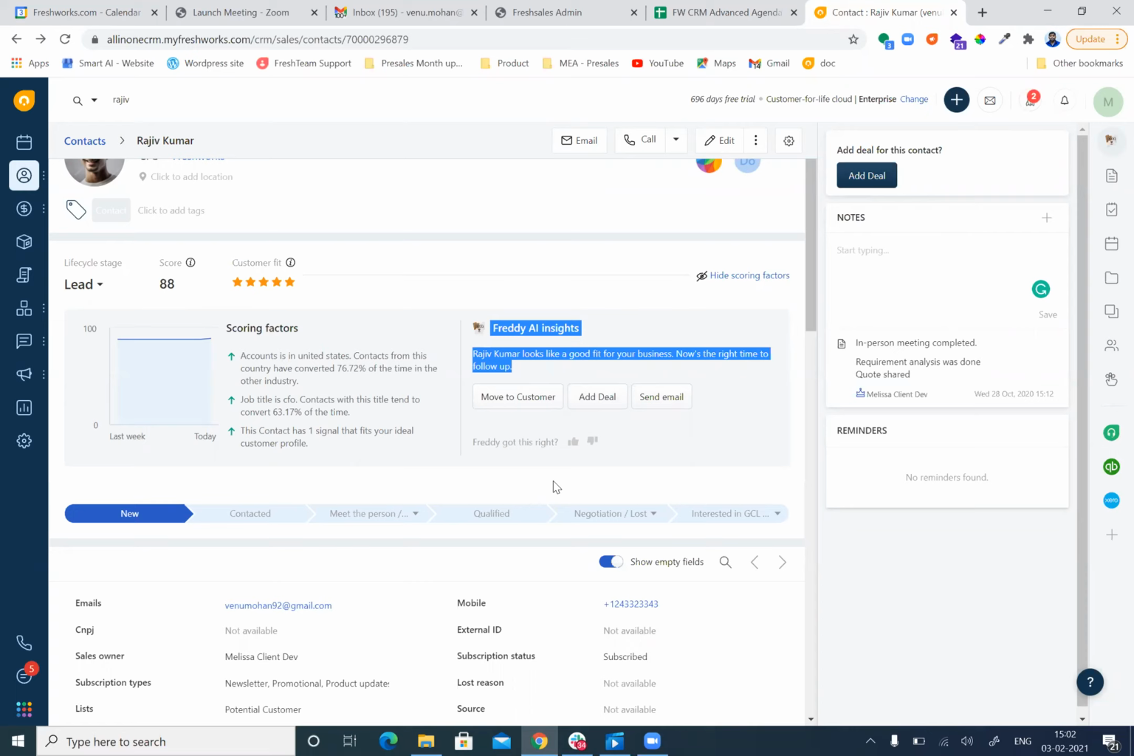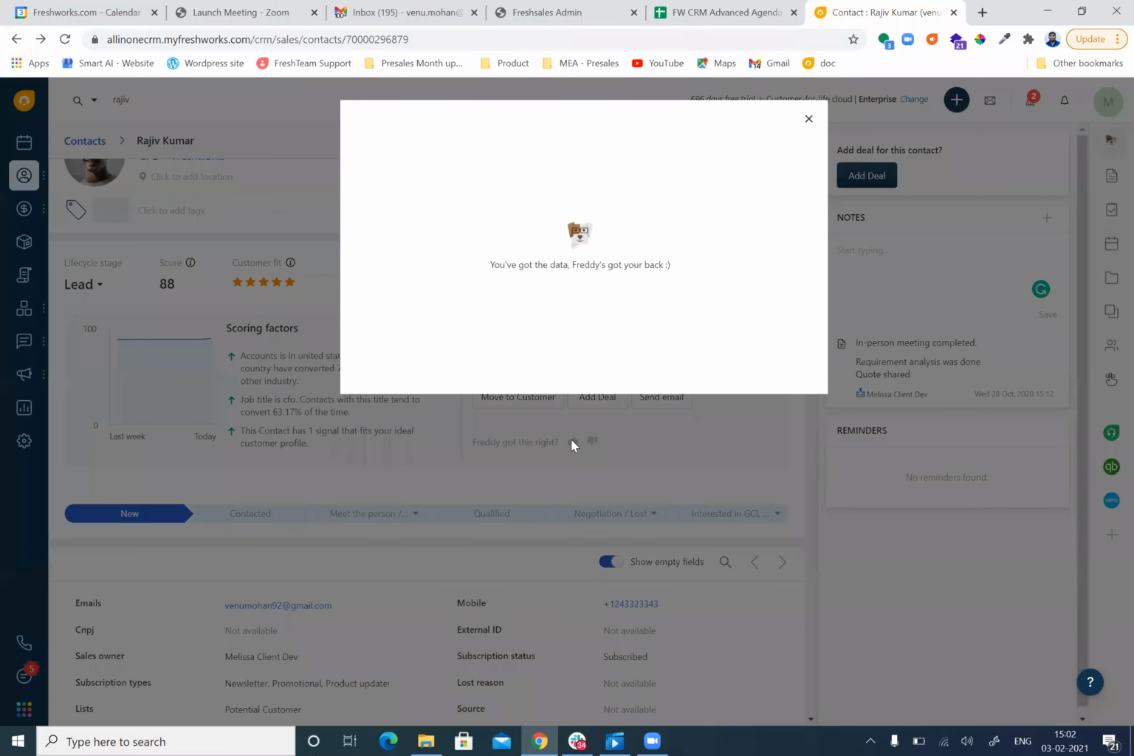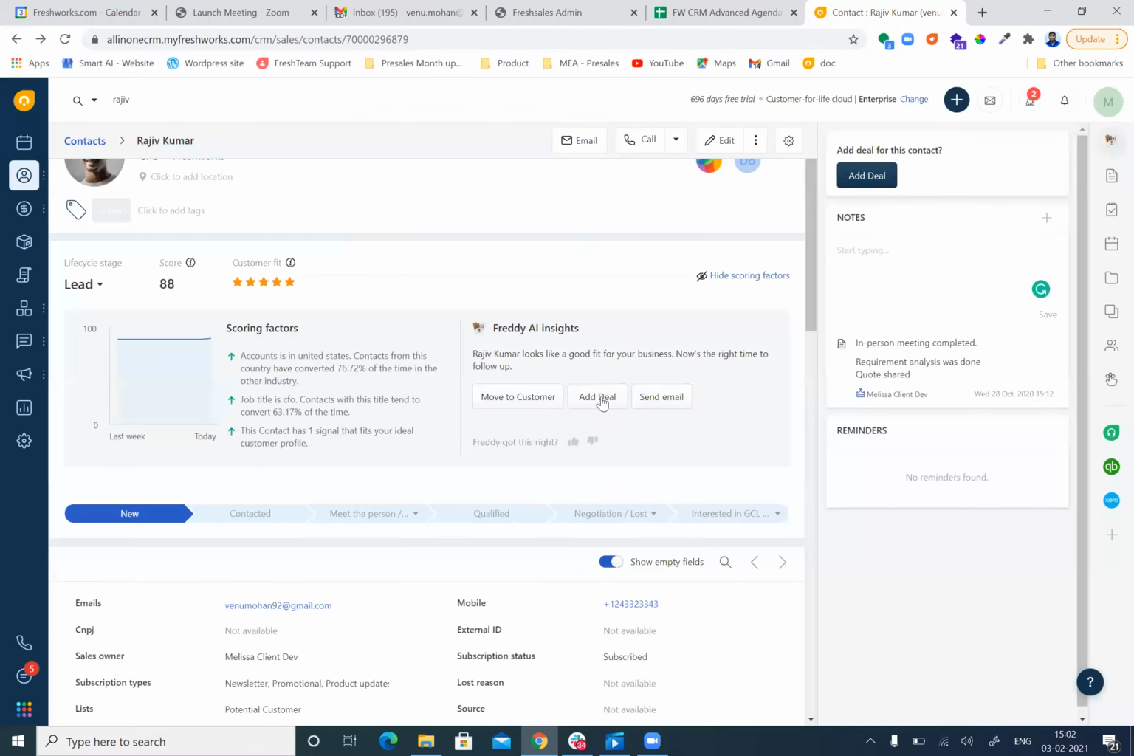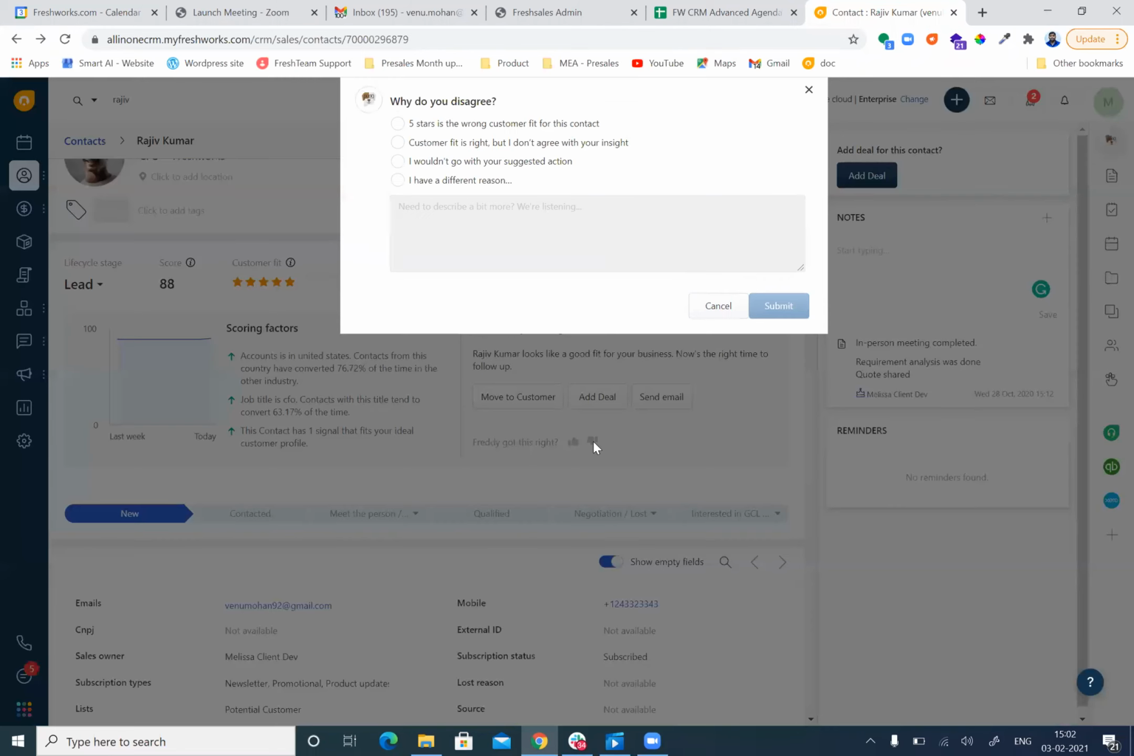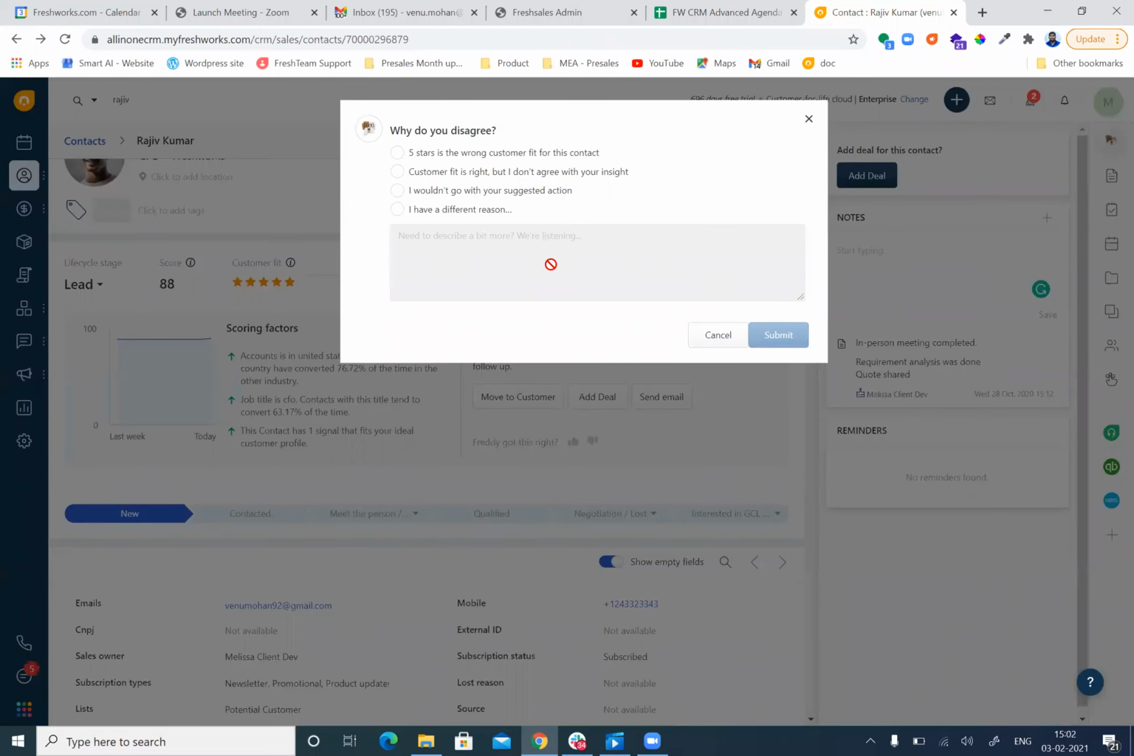Understand? And also, you can train Freddy on a daily basis, on a customer-specific basis. You can also give your feedback to Freddy for each and every suggestion for each and every customer. Based on the feedback you have given, Freddy will try to learn on a day-to-day basis and give you more appropriate and relevant suggestions going forward.